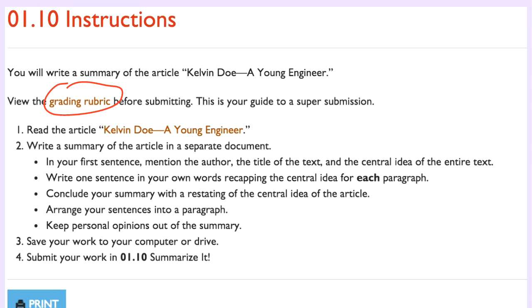And then it says, number 1, read the article, Kelvin Doe, a Young Engineer. So I see that that's in a different color. That means that I need to click on it. So I'm going to click on where it says Kelvin Doe, a Young Engineer.